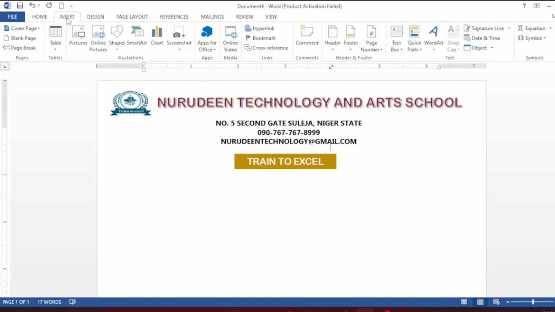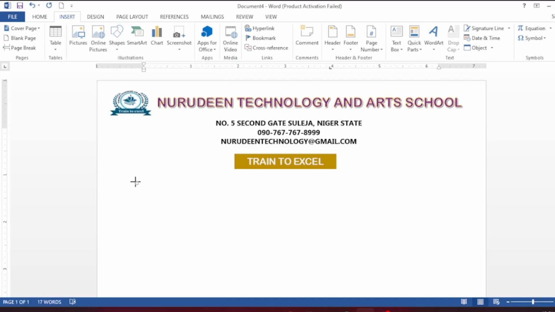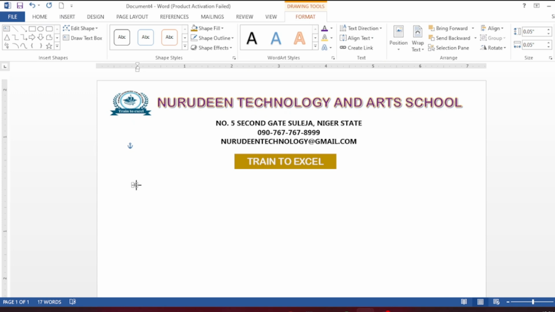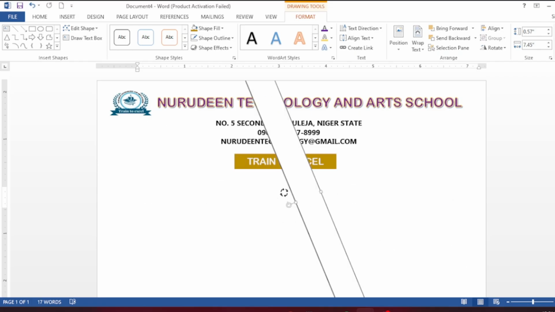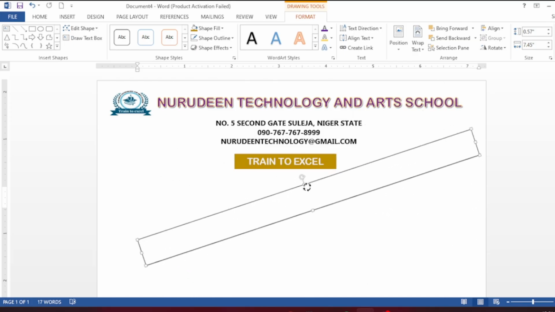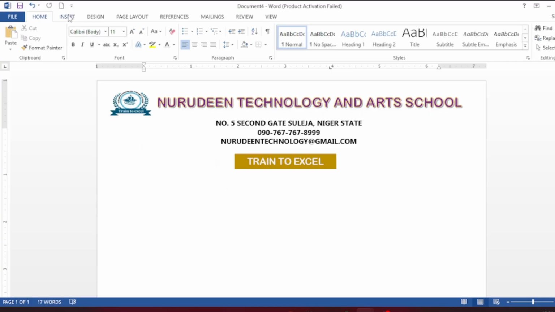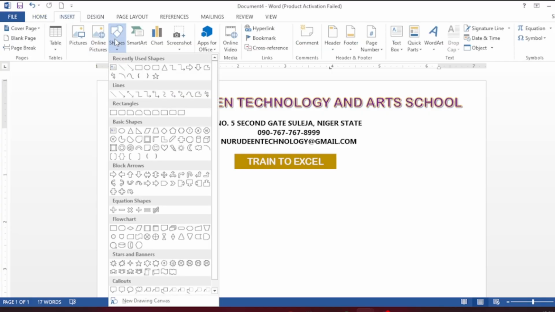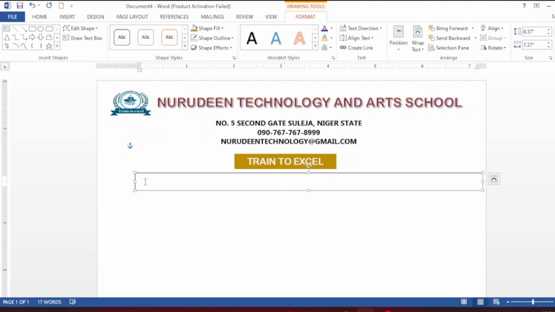You still go to your insert, shape, carry your text box tool, drop it. This text box has turned. You have to turn it to reverse it. If not, you remove it, draw another one. Go back to your insert, shape, draw text box. Carry your text box, drop it where you will write our reference.